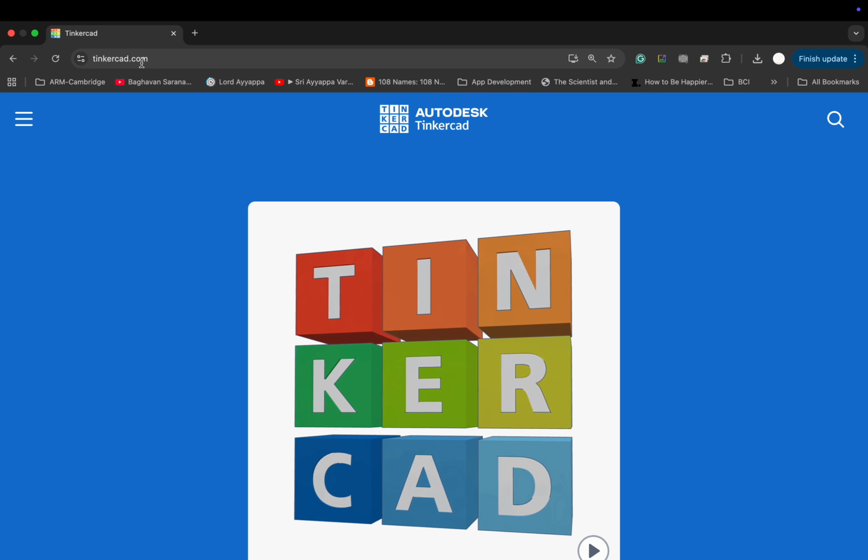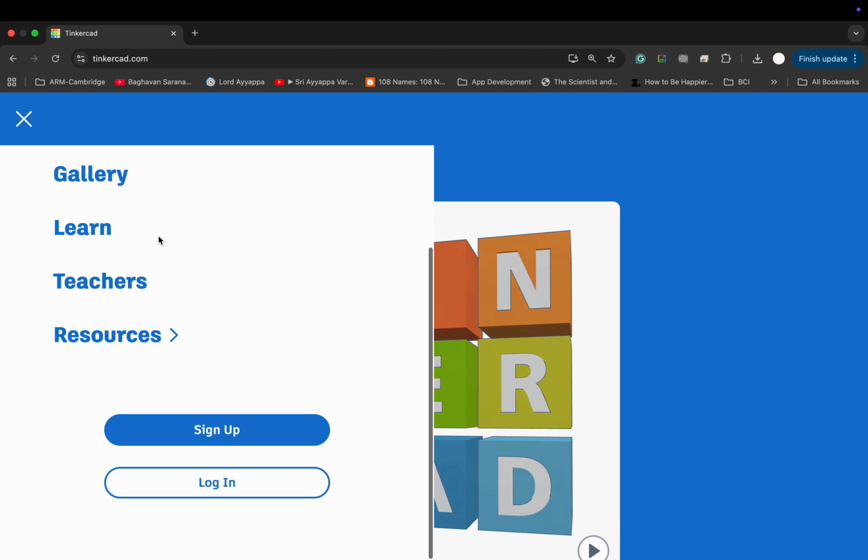Go to tinkercad.com. Then on the top left hand corner, it will ask you to sign up or log in. If you already have an account with TinkerCad, just log in. If not, sign up. Let me log in now.